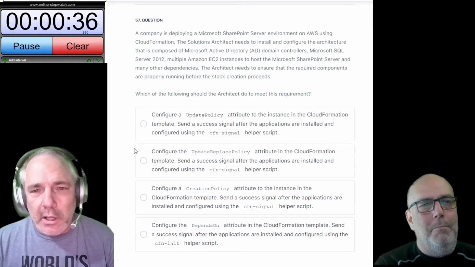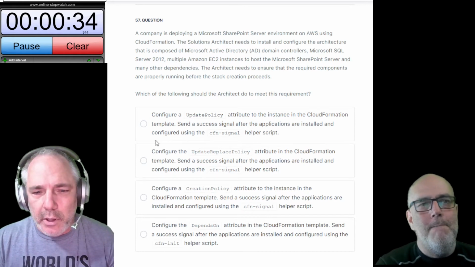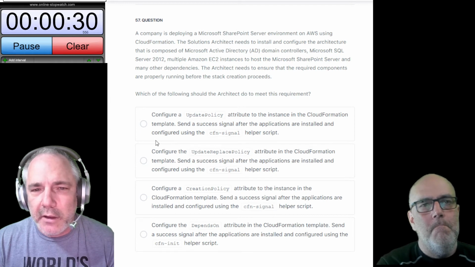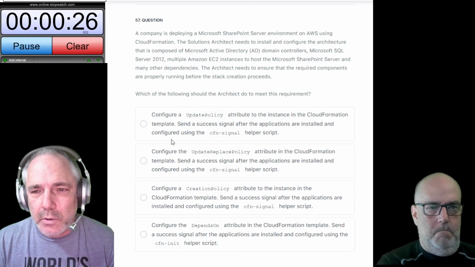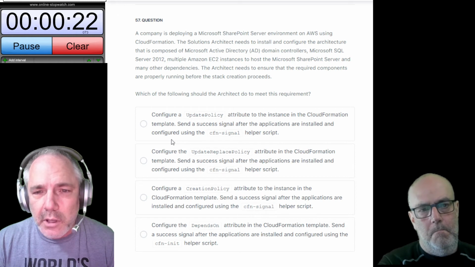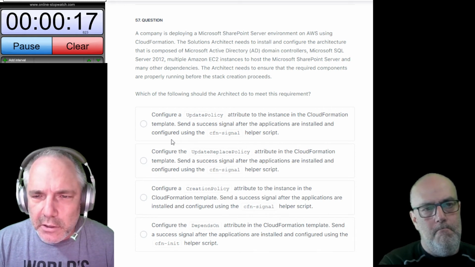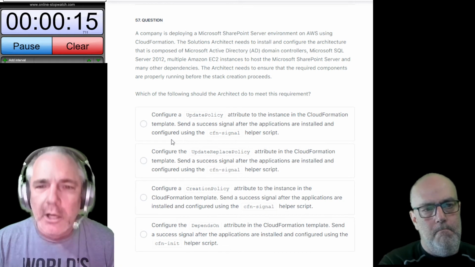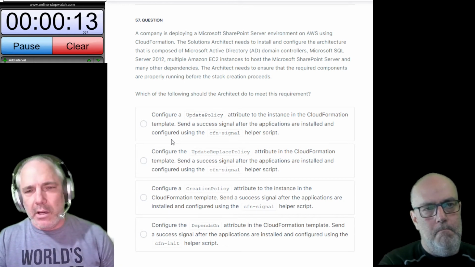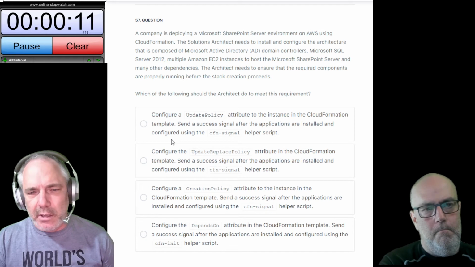A company is deploying a Microsoft SharePoint server using CloudFormation. The solutions architect needs to install and configure the architecture that is composed of Microsoft AD controllers, domain controllers, Microsoft SQL Server 2012, multiple EC2 instances to host the SharePoint server, and many other dependencies. The architect needs to ensure that the required components are properly running before the stack creation proceeds. Which of the following should be done to meet this requirement?